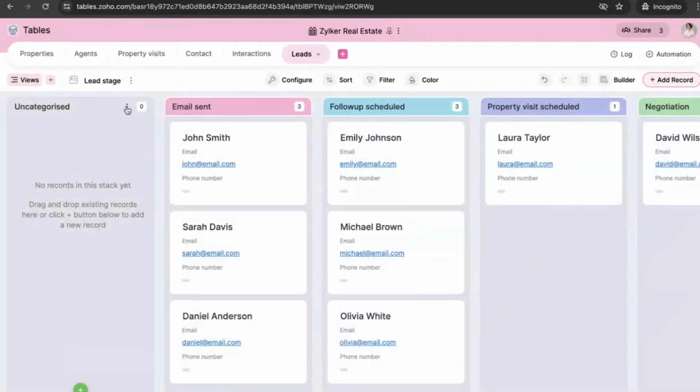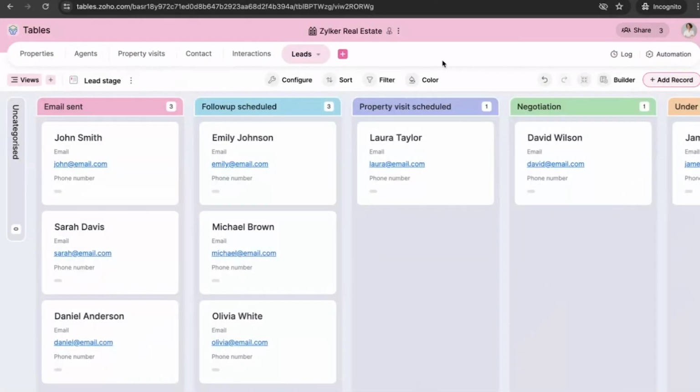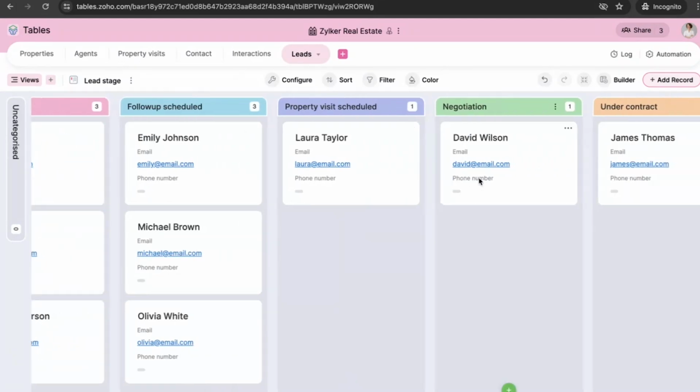If you see here, whatever stages you follow in your real estate firm, for example, not contacted or email sent, in negotiation or under contract or deal closed, all of this can be included as stages here, and you can create a Kanban view. This can give a quick overview of where everything is standing, and based on that, you can take relevant action. For example, if someone has to take care of leads who are in the negotiation stage, you can just come to this view and this can be done.